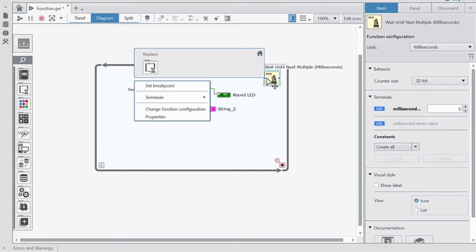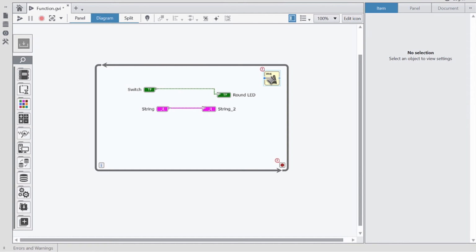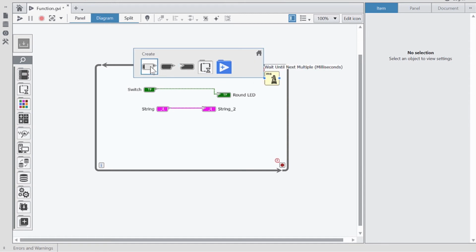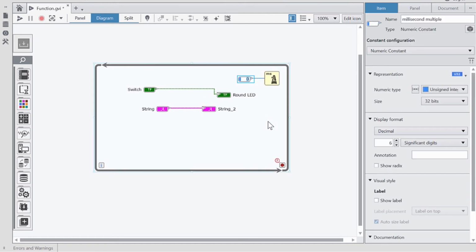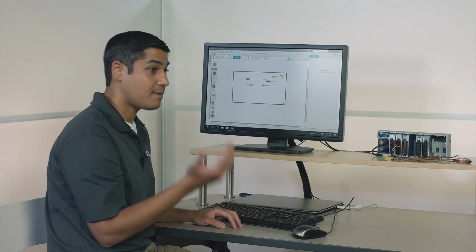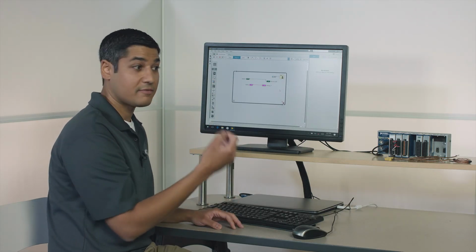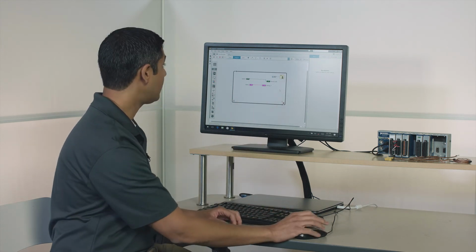This wait until next multiple function needs to have some type of a constant, or something to tell it how long to wait. So I'm just going to create a constant, and I'll type in 100 milliseconds. That's fast enough. That's 10 times a second. That's plenty fast for what I need for my user interface to update in time.